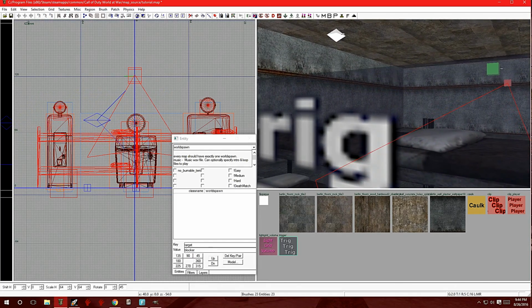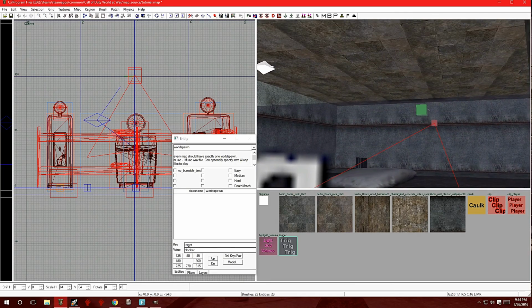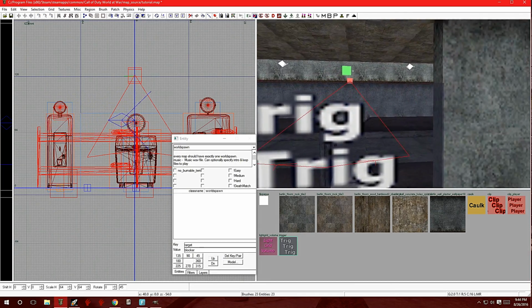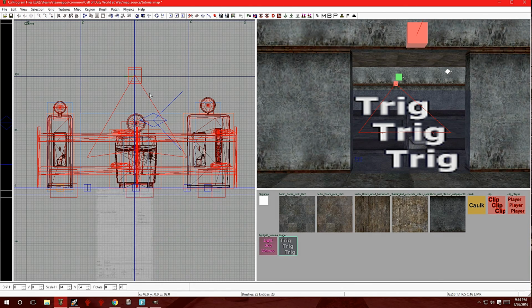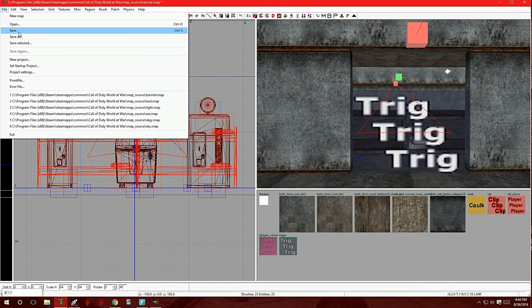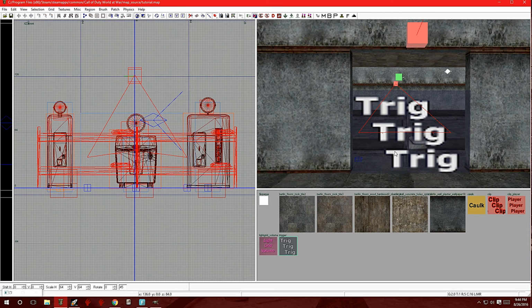You can see that the arrows are pointing in the direction it's going to be going. And all we have to do now is save it. Get rid of this. Click File, Save. And I'll see you guys in a second so I can compile the map.